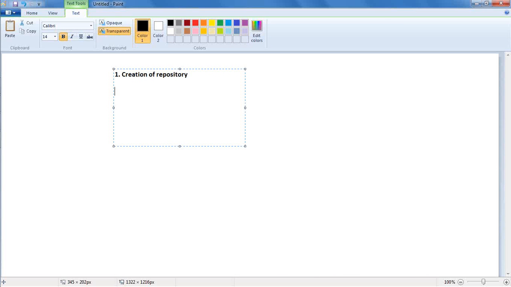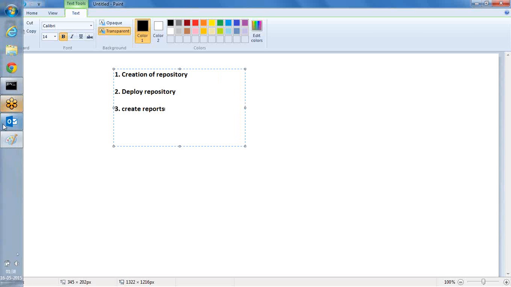This is the first step. The second step is deploy repository. Third is create reports. Right, so we have created a very simple repository with the help of the administration tool. So we have used the administration tool, and using the administration tool we have built the repository.